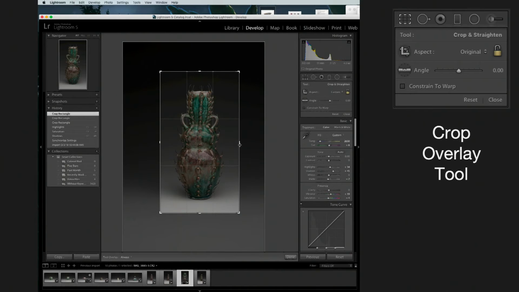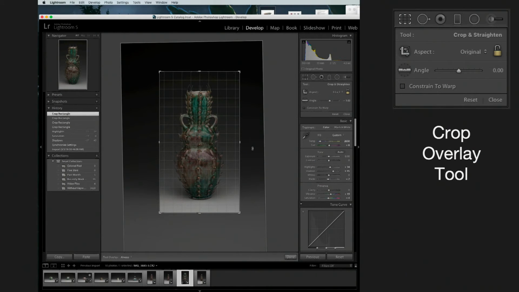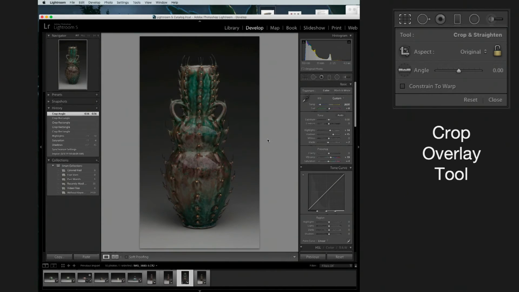And then to straighten them, you have to click outside of the overlay and click and hold down your mouse and then drag either up or down to slightly alter the straightness of the image, like so. And then I'll go through and do this to every image that I've taken.